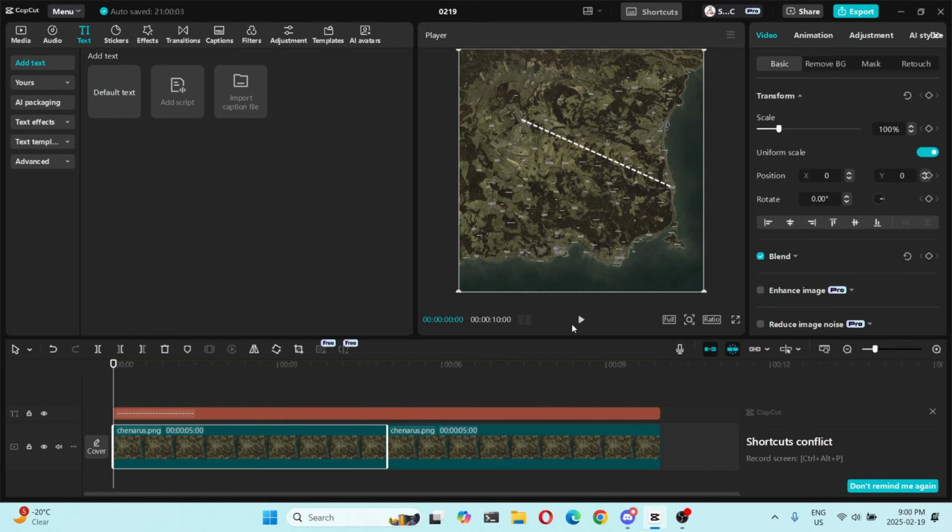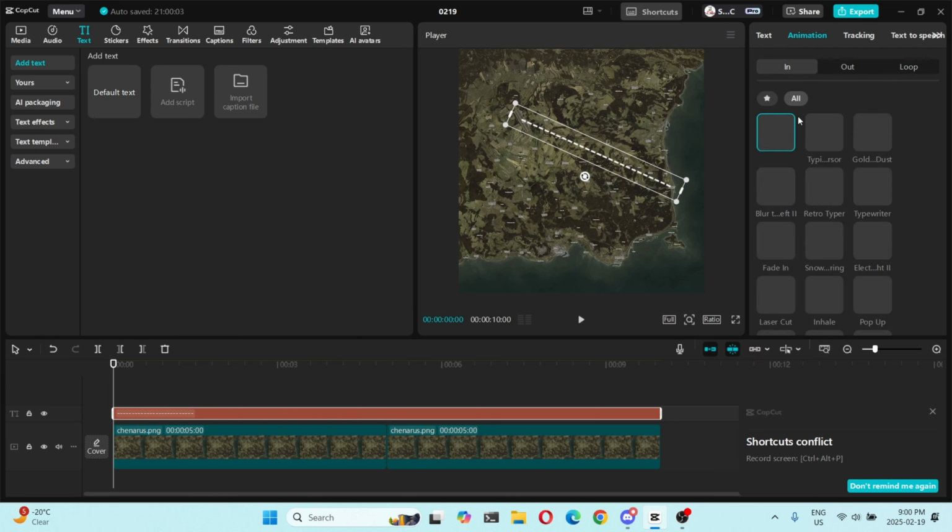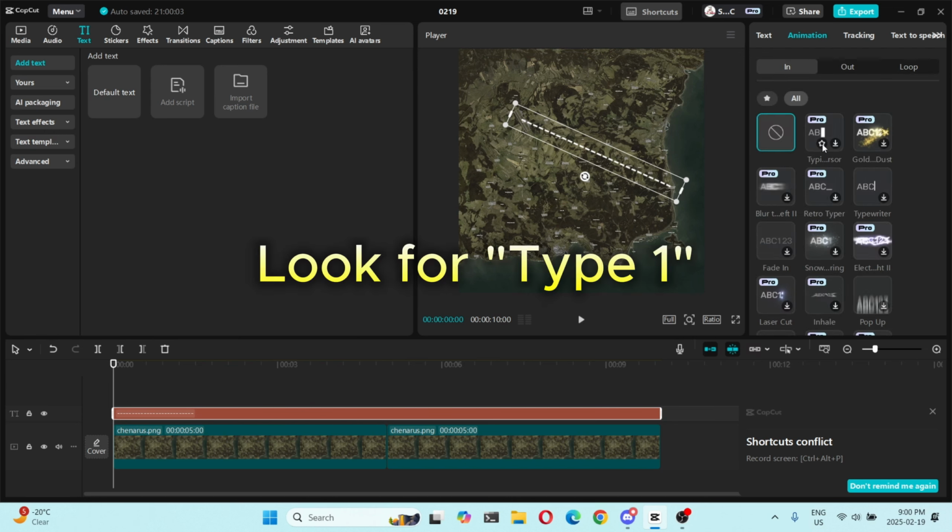From here, I'll just press play, and you'll see that it's static. The lines are there, but they're not animated. They're not moving. So I'll need to go up to the text animation to add that in. Make sure you have your text highlighted, and then click your animation, and you're going to look for type 1. Once you find that, give it a click.